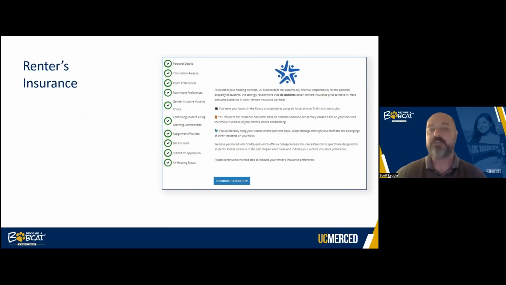Now, the next step is about renter's insurance. We partnered with GradGuard. They do quite a bit of college student and dormitory focused renter's insurance policies. And so we don't require it, but we do present it to you because we do think that renter's insurance is important. It's also quite affordable. So it covers you if your possessions are damaged through things that maybe aren't your fault.